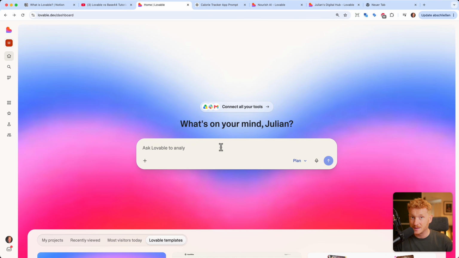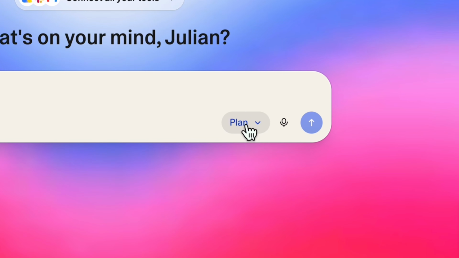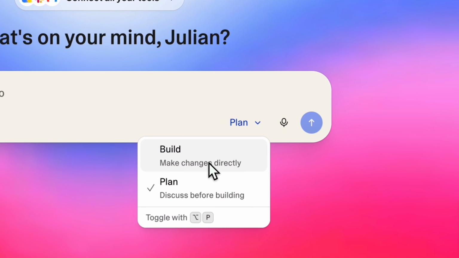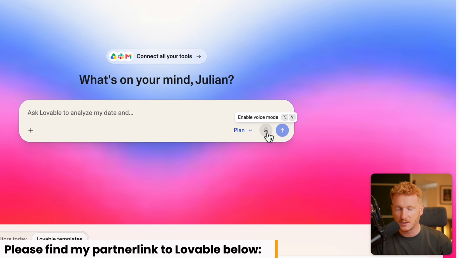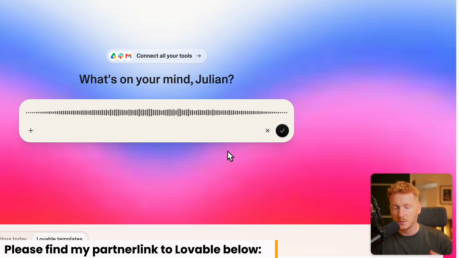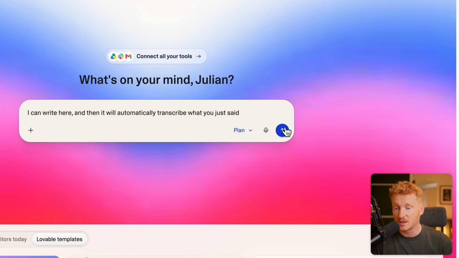So therefore you can simply type in your idea, for example, a fitness tracker for your workout or calorie tracker. And you have two options. You can either directly start building it, or you can plan it first, talk to the AI, plan the UI, plan the functionalities, and then you can switch to build and then it will automatically start building it. And the best part is you can also talk to the AI. Therefore, you can just click on the microphone icon right here, and then it will automatically transcribe what you just said. And after this is transcribed, you can send it, and then it will start building the app.